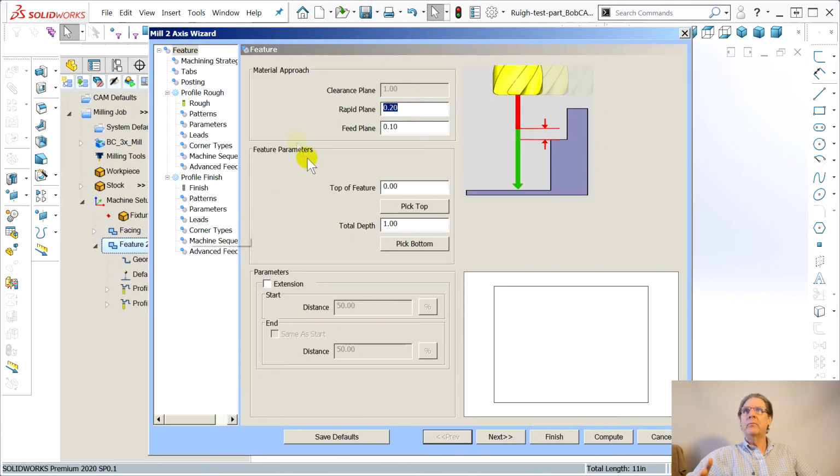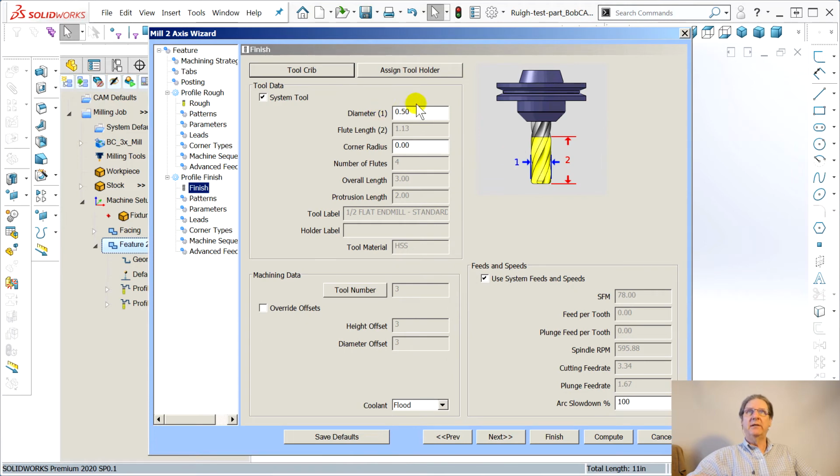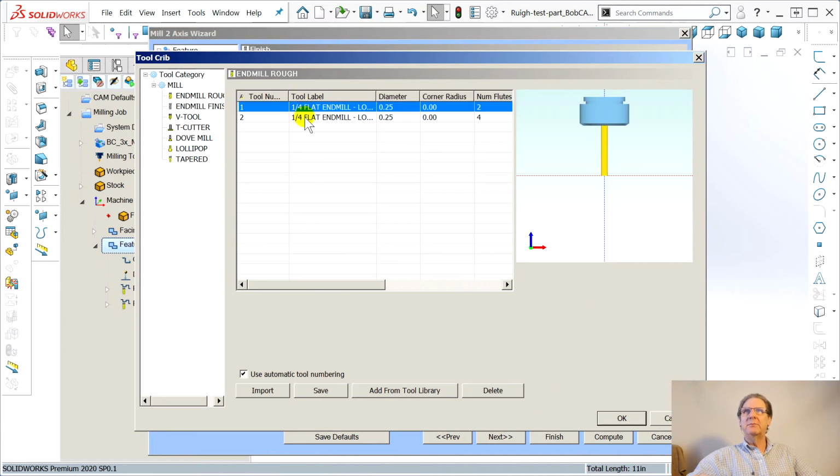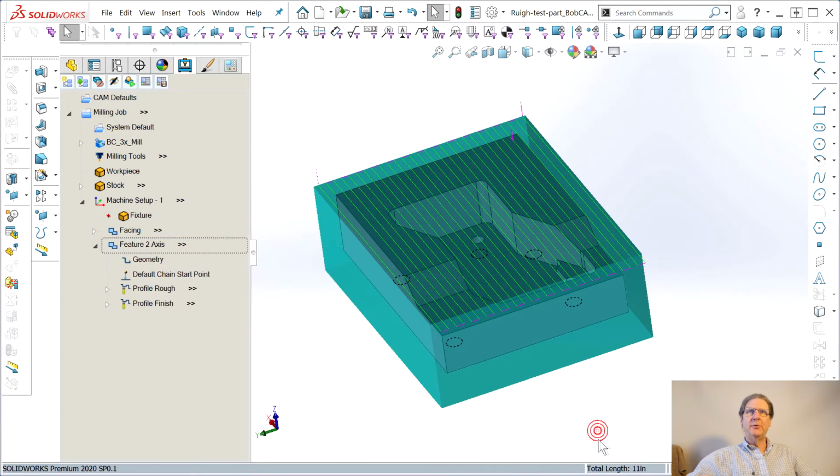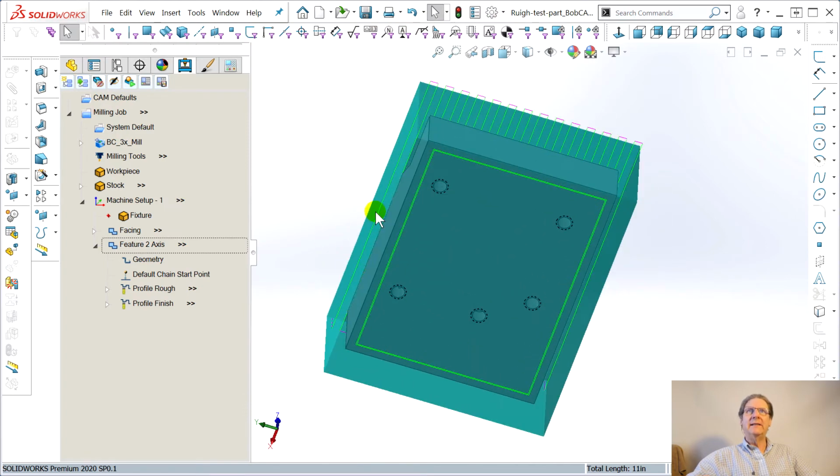Edit. Okay, the reason there's 2 of them so far apart, for the finish they've decided to use a 1/2 inch. That's kind of their default. Okay, so let's go to our tool crib. Let's pick that same 2 flute, this one here. Okay, it's changed it to a 2 flute. So if you compute now, at least now it's making sense.